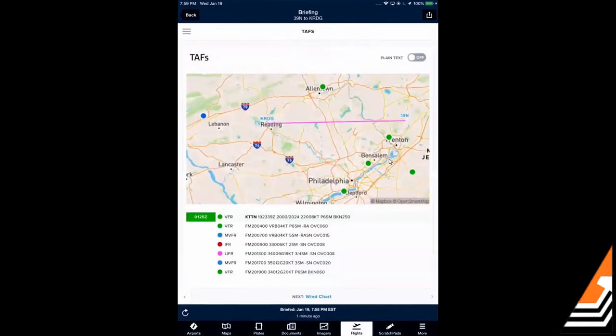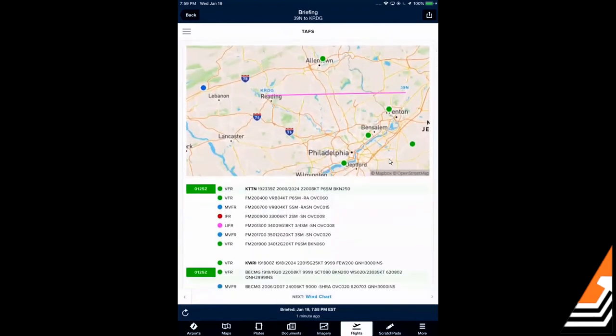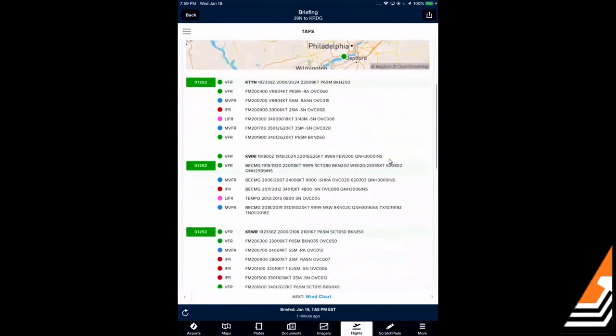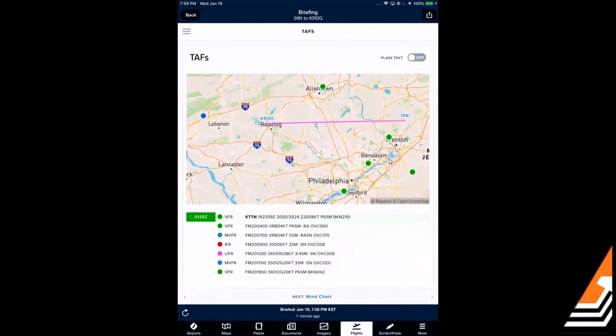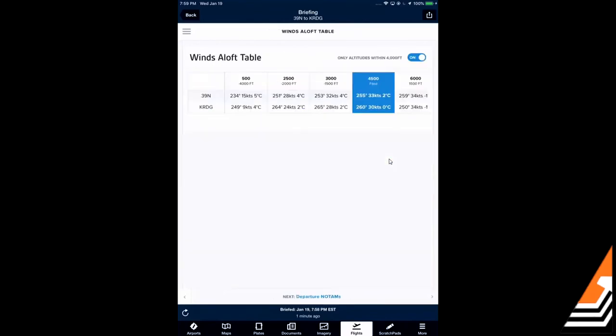But here are your TAFs again, and it's all color-coded just like we're looking at the flight categories on the map. And they will even highlight the necessary times to look at based on your departure. So even though looking at the TAF for Newark, it looks like there's some IFR, we shouldn't have to worry about that if my departure time is going to be at 8:30. ForeFlight's all calculating that. You've got your different winds aloft charts to take a look at, winds aloft table.